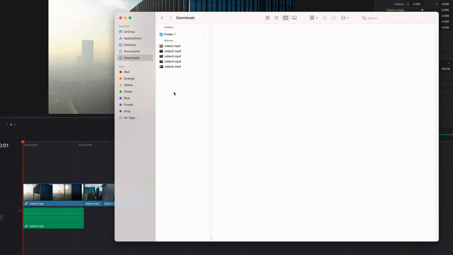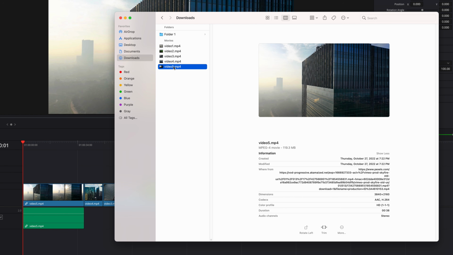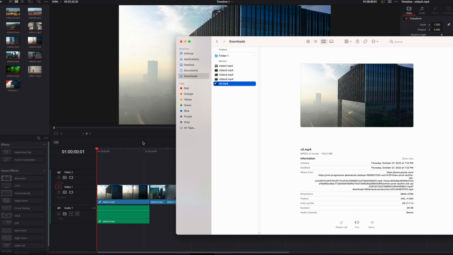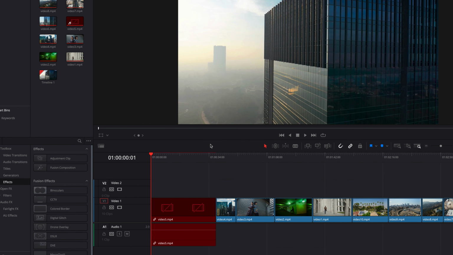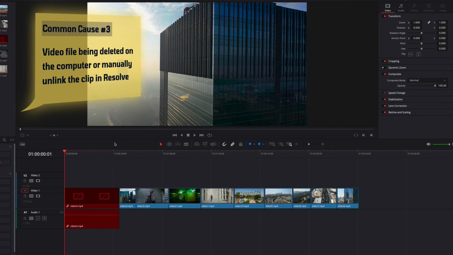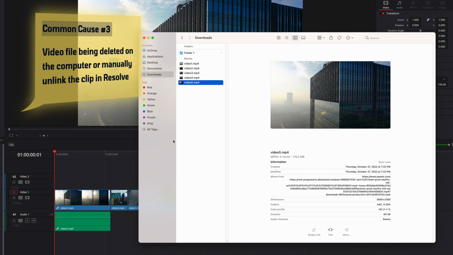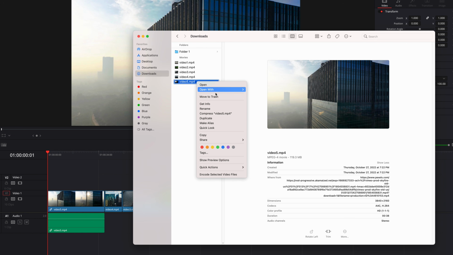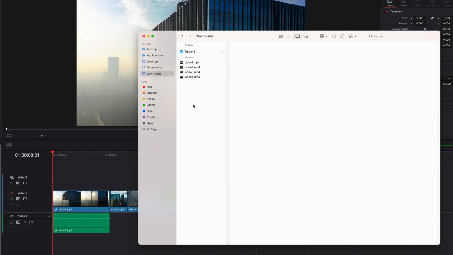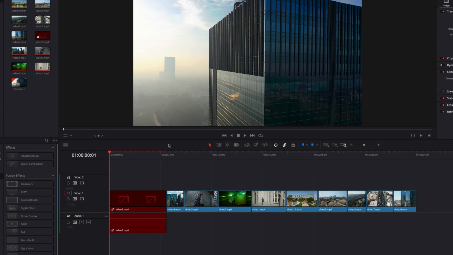So for video 5 right here, if we were to change the name to something like V5, this will also cause the error message to pop up, because at this point our system doesn't know which video to look up within that folder. Another common cause is when we completely delete or remove the video file itself from the local machine. This will also cause the error to appear, or if we were to, let's say, manually unlink the clip.